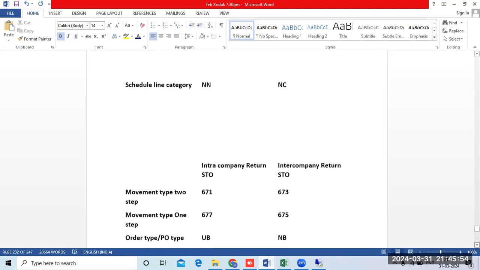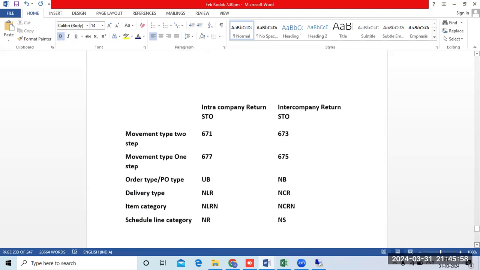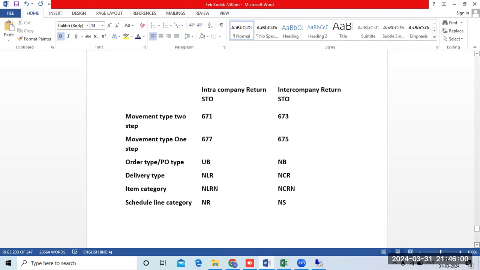Next, the stock transport order, inter-company. If you maintain the configuration, the stock transport order can be maintained. You have to remember this configuration. So these are the intra-company and inter-company STO configurations.